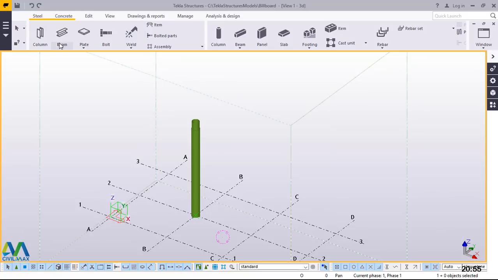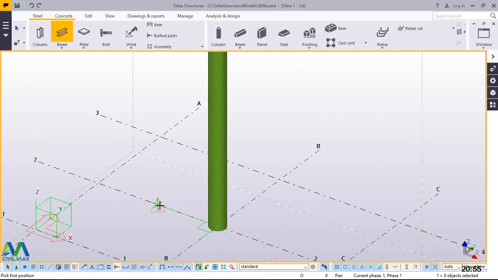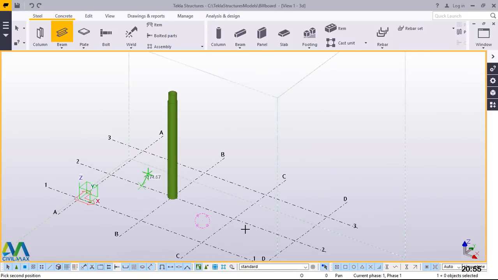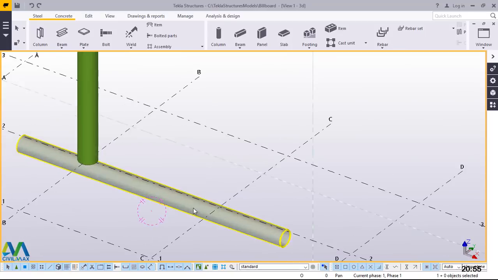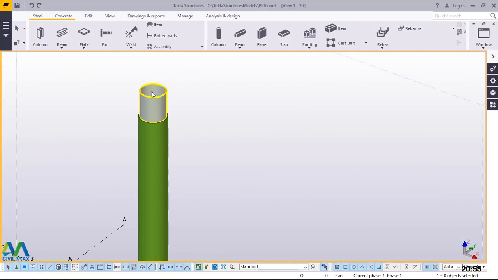Now I'll come to steel here under beam, click right there, and I want to snap right at the center of this and go all the way. I want it to stretch 8 meters and snap right there. Right click. Once I've done that, I want to copy it right on top of this member.